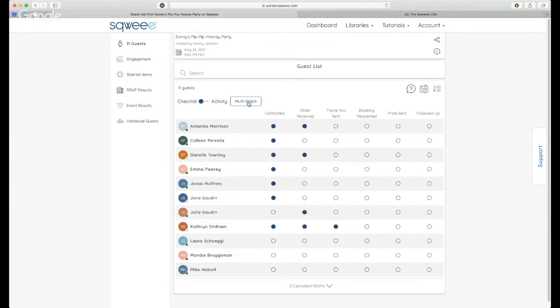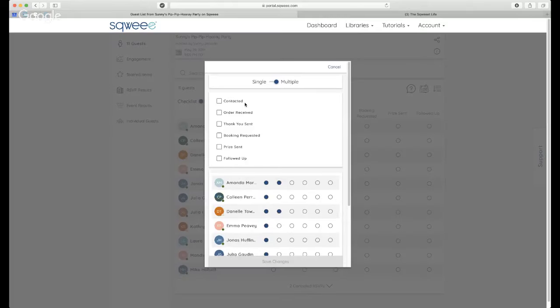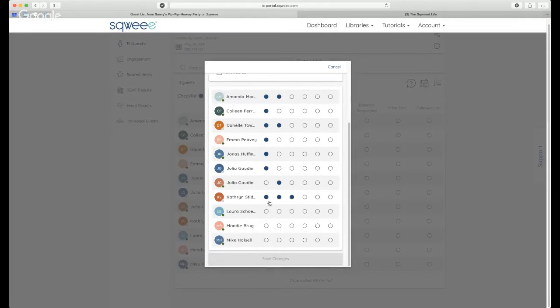I can also do it for multiple guests at once. So let's say I like to do text reminders. And so I have texted everybody, but now I want to make sure that I track that and keep record of the progress I've made. I can select multi-select, and that's going to allow me to do contacted. And then I can select the guests that I want to apply it to.